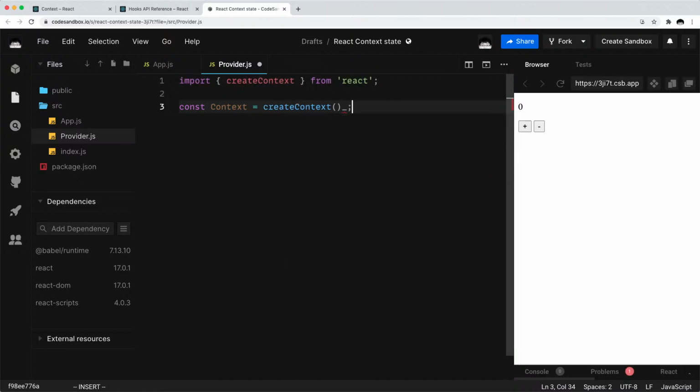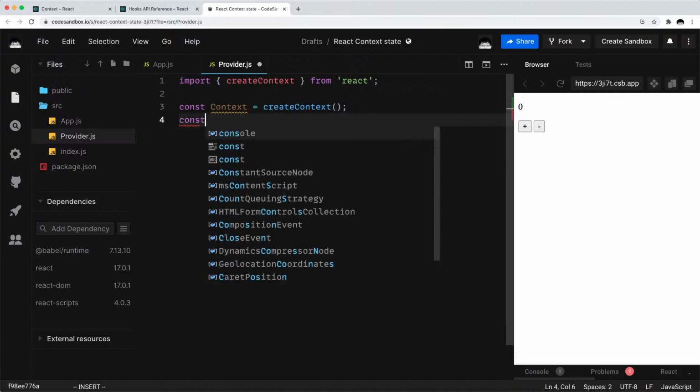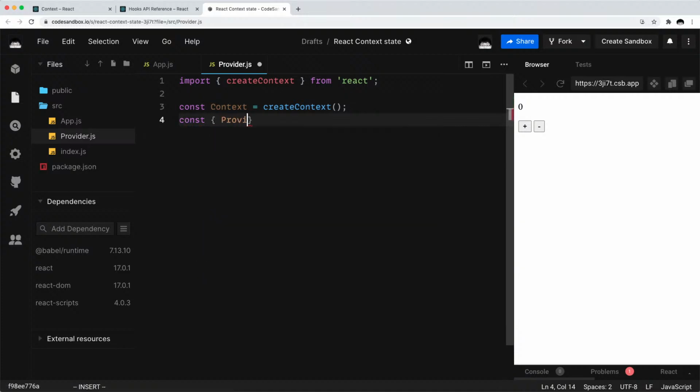createContext technically takes a single value, which is the default value, so that if you don't have any data passed to the provider value, it will default to that value. However, here I'm just setting it to undefined. The reason is that when I have my reducer set up, I will pass an initial state, so I don't have to worry about it not having any value. Once you have the context, you can destructure the provider from context, just like that. This is the same thing as doing const Provider equals context.Provider.